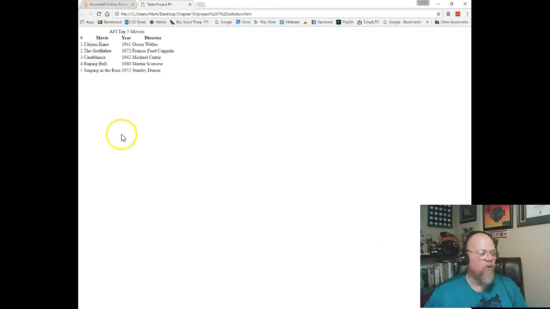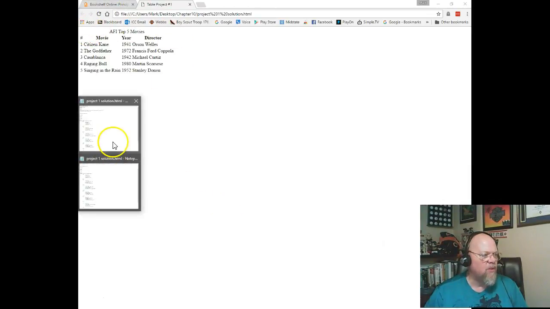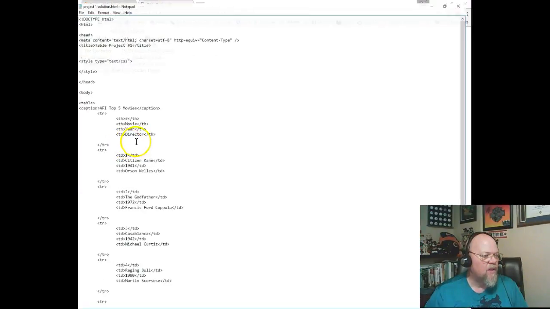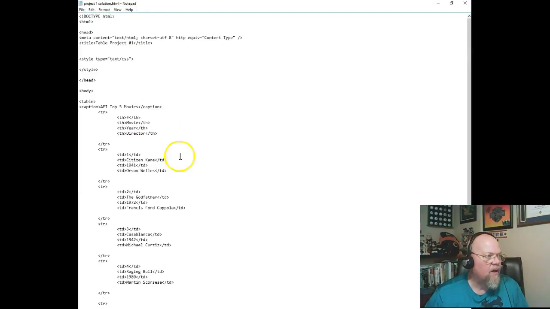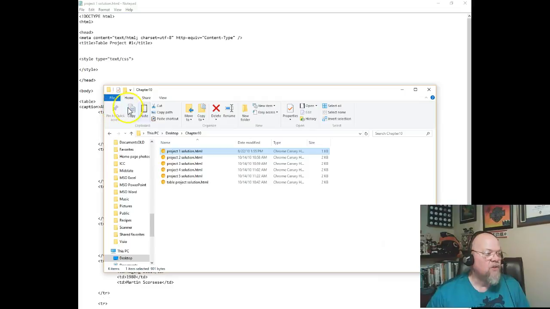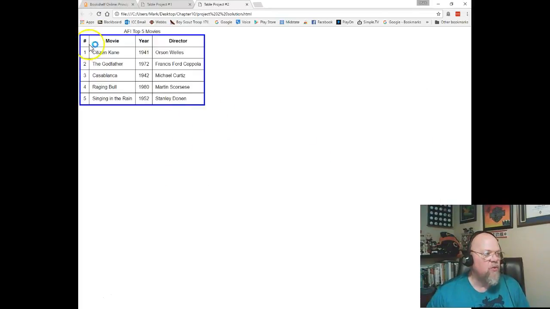Notice it's got no border. So why don't we have a border? What did we do there? We have no style, so there is no border. Okay. So if we look at solution 2, now we have a border, and again there's our caption.